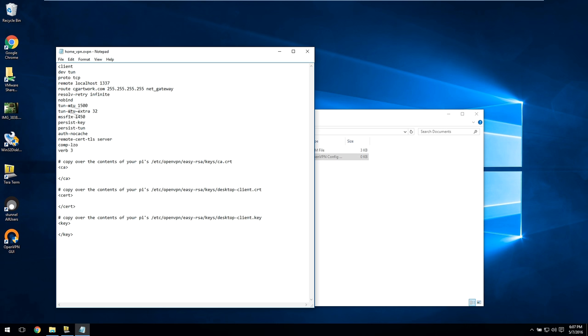And then route, and then again, I'm listing cgartwork.com. That's my domain that I'm using for this demo. Don't use that. It isn't going to work. You need to use your own domain. Again, that's all covered in the previous video, and I have a link to that down below. All right, we have an IP mask of 255.255.255.255 net gateway. Okay, so the rest of this I've pretty much covered all before.